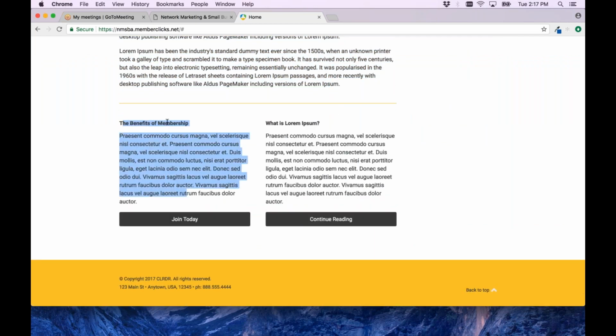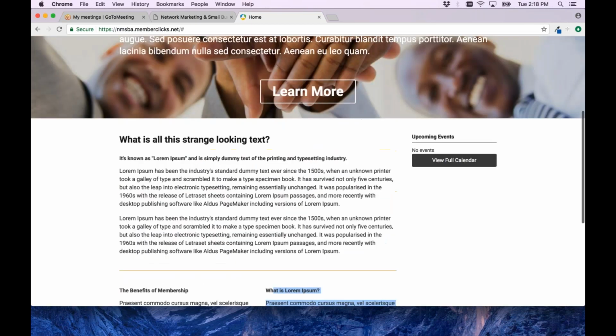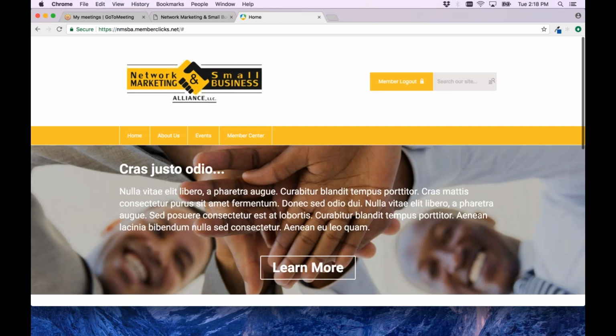We call this area the benefits of membership. We call this area your homepage left. And then the lorem ipsum, this is what we would call your homepage right. So we're going to go through how to update these, and this is going to be your chance to get your hands dirty and help with knowledge retention from today's training.